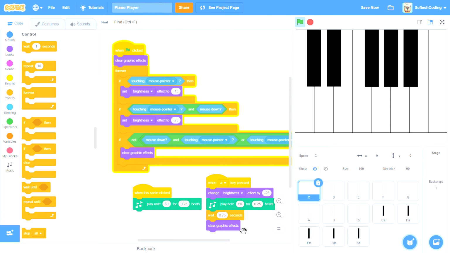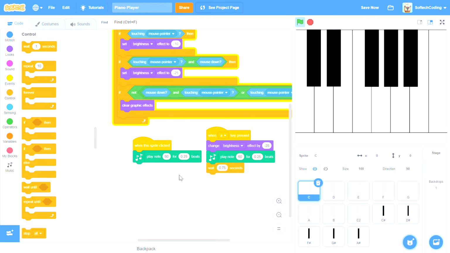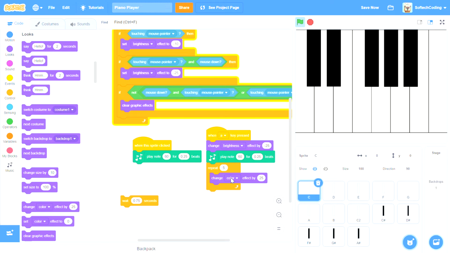Alright, sounds good. So what we can do to make it actually look even better is to change the brightness gradually. So instead of doing this, we can make it repeat, let's say 5 times, change brightness effect by 5. Now since 5 times 5 is 25, this should work. And of course we can also add the wait just to make it look better. Perfect. Now we can also make it increase, but I think that's good enough.